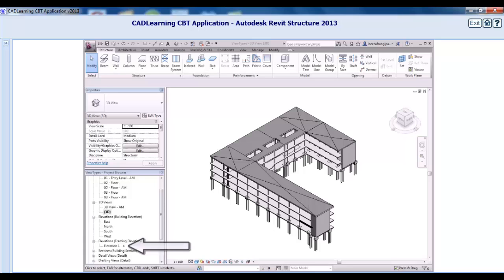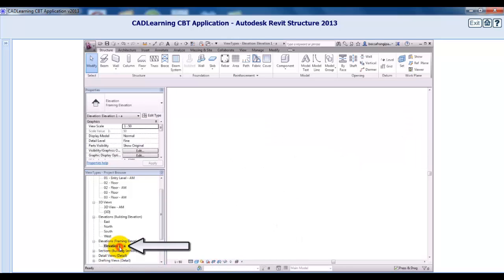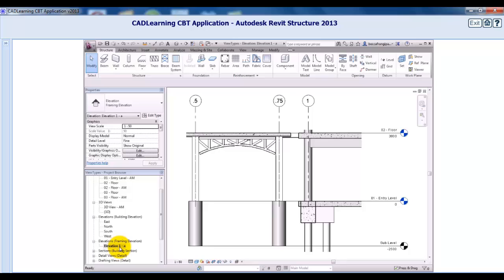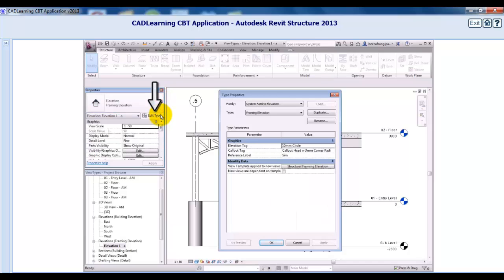I'll open the Elevation 1A view under Elevations, Framing Elevation by double-clicking the view in the project browser. Once the view opens, I can expand the type selector to see the various view types that are already in the project. I will click Edit Type in the Properties palette to display the Type Properties dialog. If I expand the Type drop-down at the top, I can see the same view types.